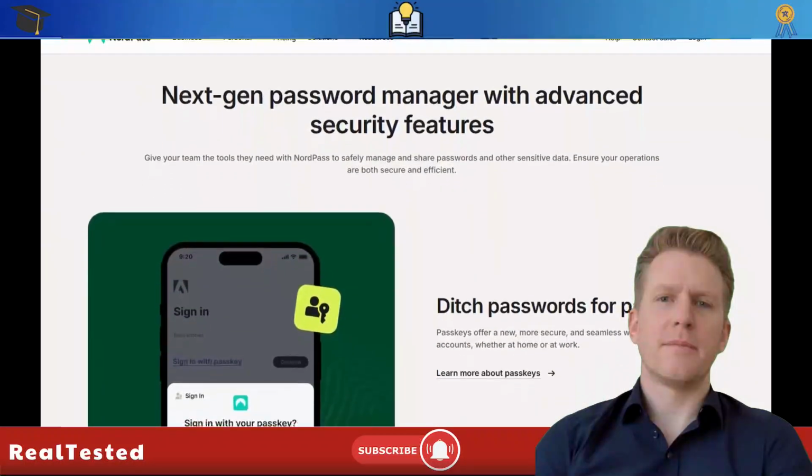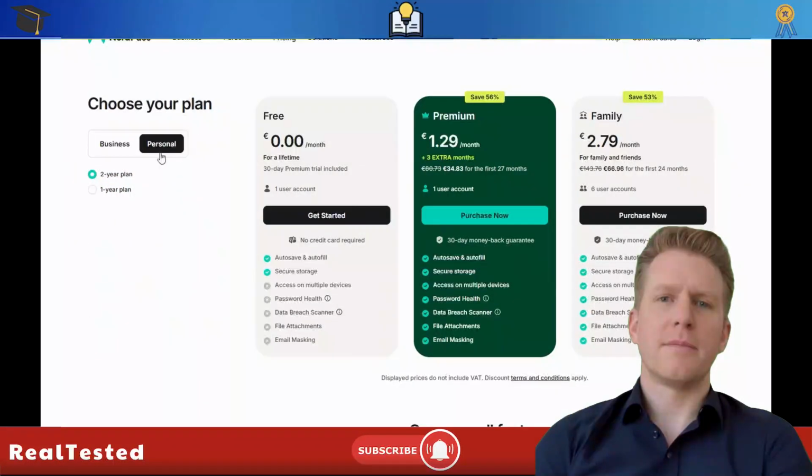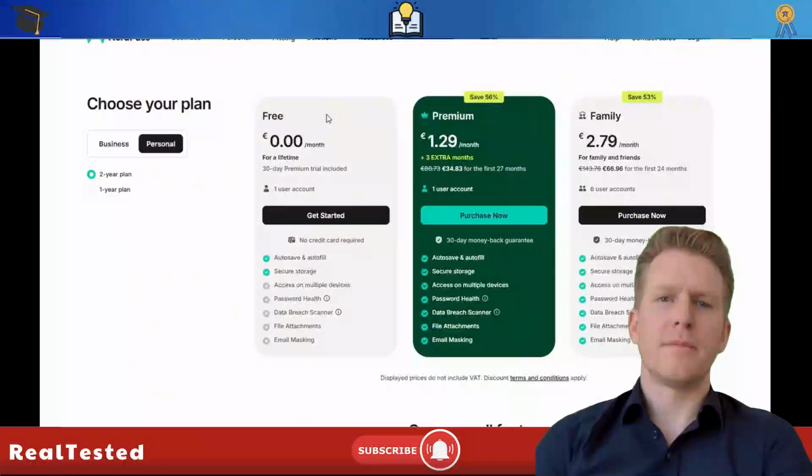options available today, known for its sleek design, ease of use, and high-level security. Let's dive into the setup process as I walk you through every step. To get started, your first move is to create an account.